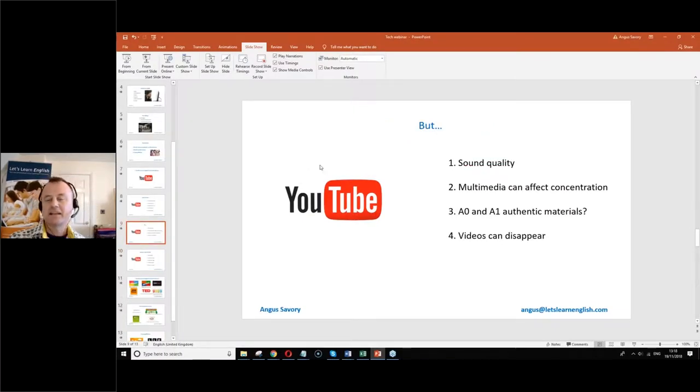Yeah, multimedia can affect concentration. If you're doing a listening with a class and you've got a YouTube video on, the students will spend more time watching what's happening on the video rather than listening to the content. So as a lot of what I do in the classroom, I'll put the YouTube video on and then cover the screen, because what we're focusing on is not what you can see necessarily, it's what you can hear.